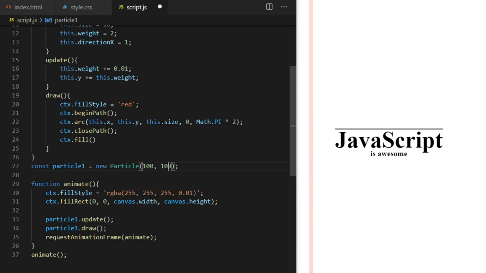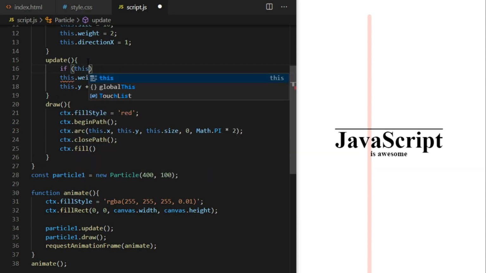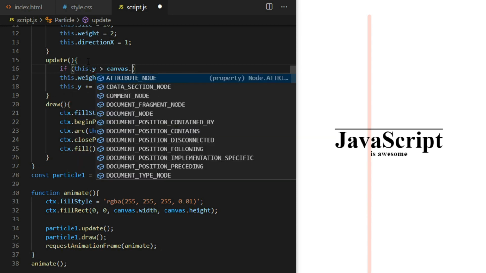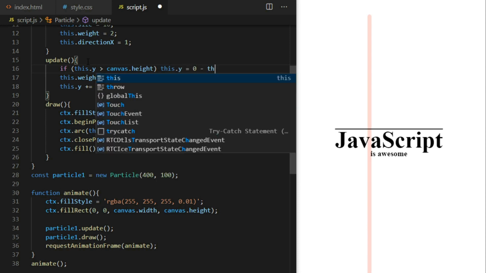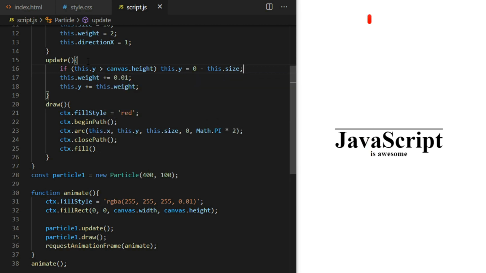On line 27, I can change value for x and y to make particle appear at different coordinates. We have a problem. When the particle falls down, it never comes back again. To fix that, here on line 16, inside update method, I create an if statement. It will check if this.y is more than canvas height, which means if particle has fallen past the bottom edge of canvas. If it did, I just set its vertical y coordinate to 0 minus this dot size, which will hide the particle just behind the top edge of canvas. You can see it resets now.